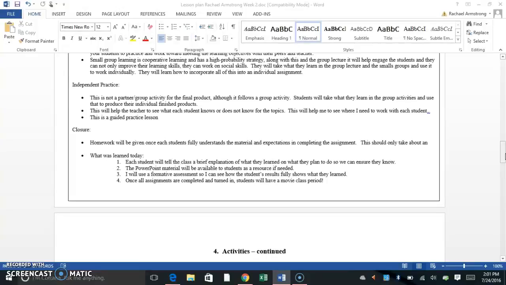This is a guided practice lesson. The homework is going to be given once each student fully understands the material we cover in the lecture on chapters 3 and 4 and what they cover in their small groups, and they're going to report back to me so I can know they fully understand the expectations and materials before they complete their individual assignments. And once they know this and are ready to go on their individual assignments, it should only take about an hour at home for their homework.